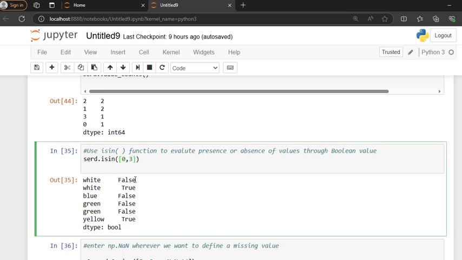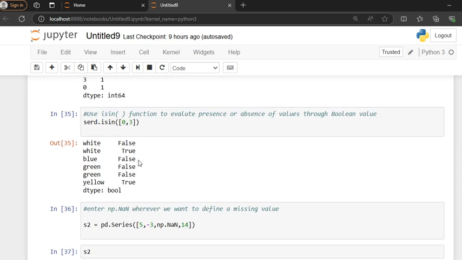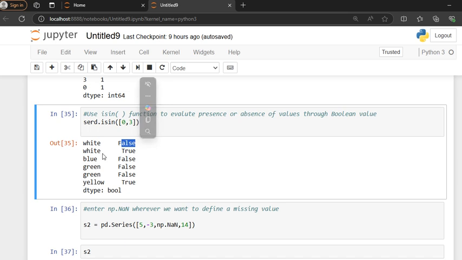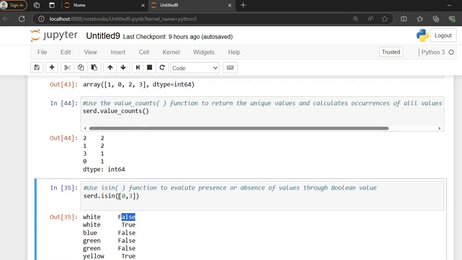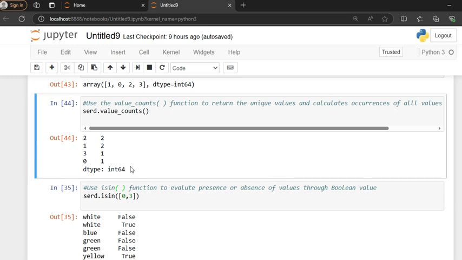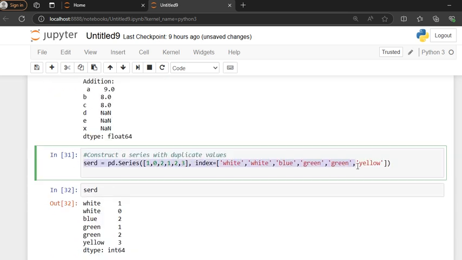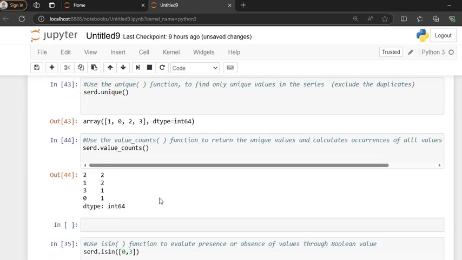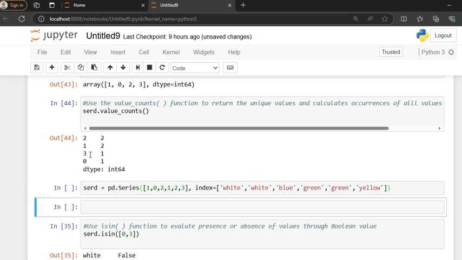See, at the first label, what is the value here? 1. So it returns False because it does not contain 0, 3. In the next row, what is it? Again it is 0. Yes, 0 is present, right? So wait, I'll just try to add SCRD here again, so that you can easily see this in one shot. So this is our series.